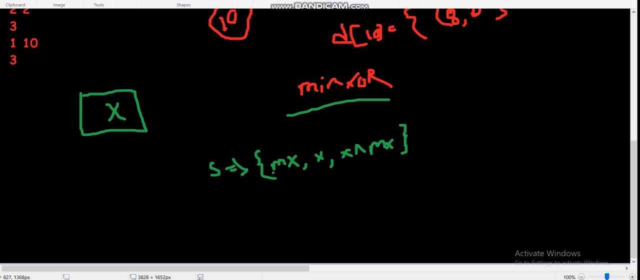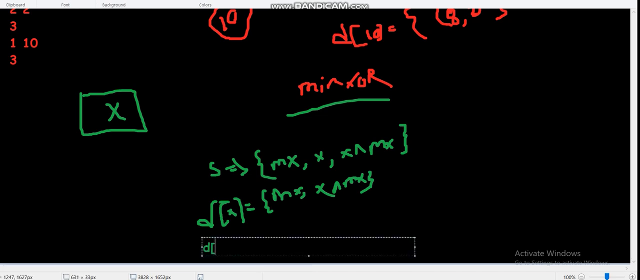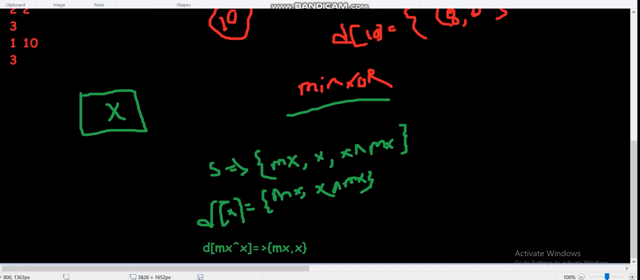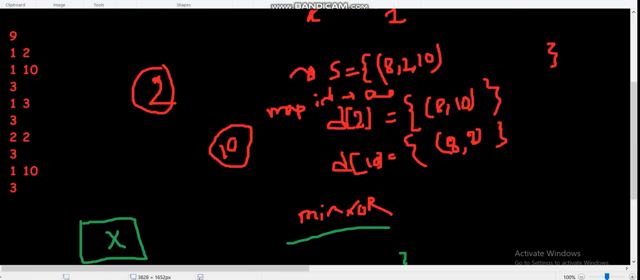This will be inserted in S, and for D of X we'll insert mx comma x XOR mx. Similarly, for D of mx we'll insert, sorry, not mx, it will be mx XOR x. We will insert mx comma x. So the elements are nothing but in the array.